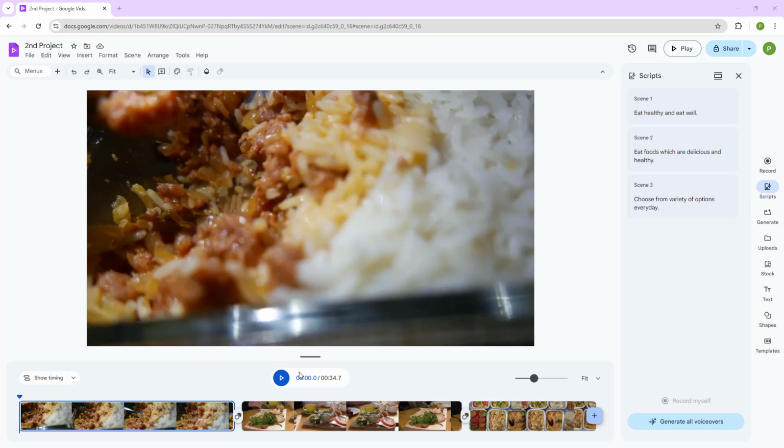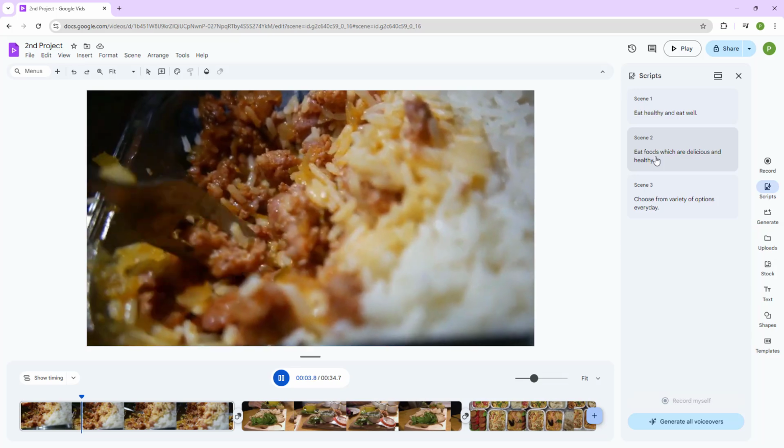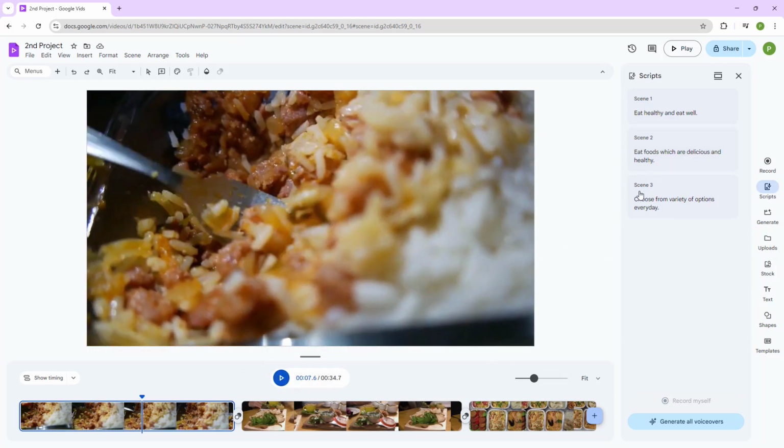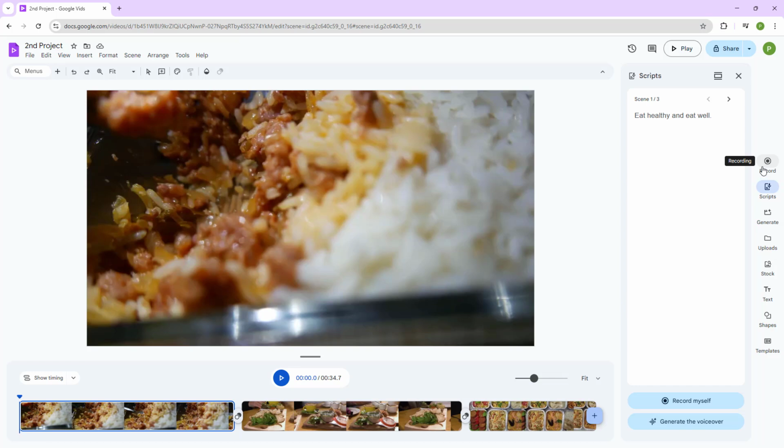So over here, you can see that I have this video right here, and then you can see that I got the script for it as well. So let's say I want to go ahead and record these particular scripts right here. If you want to record it yourself, you can go to Record myself on the individual scenes right here, or you can go to the Record section and then go for Voiceover over here, just like this as well.